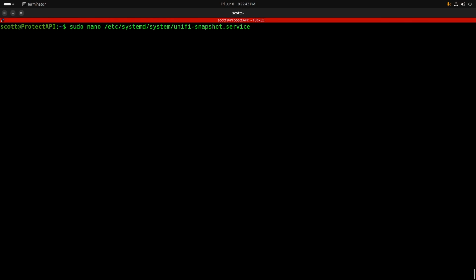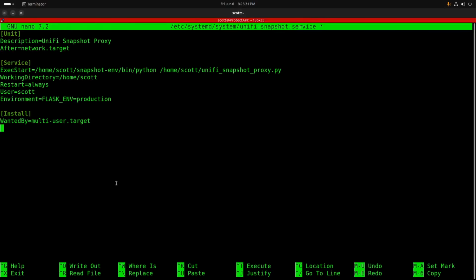We're going to do a sudo nano /etc/systemd/system, and then we're calling the name of our service unifi-snapshot.service. And then we go ahead and enter the editor and paste in our service definition, which is really simple. It's simply called Unifi Snapshot Proxy, and it has to run after the network starts on the container, which makes perfect sense.